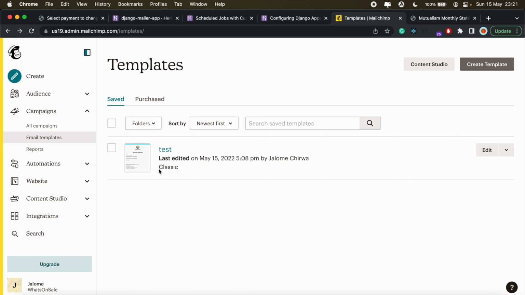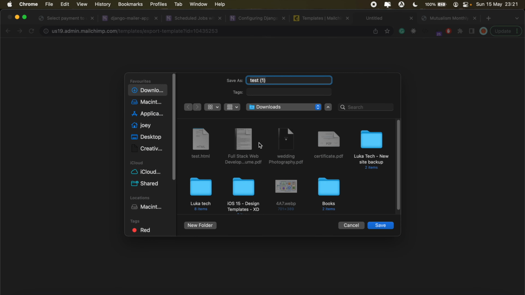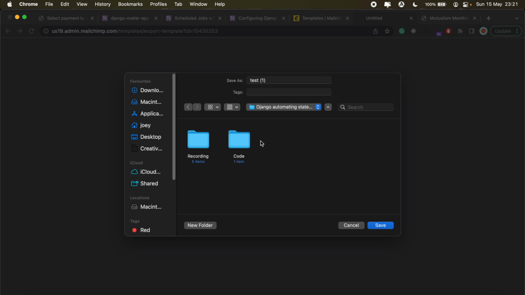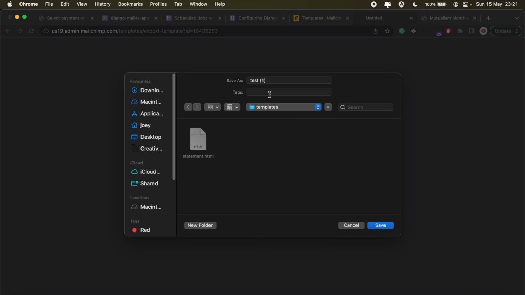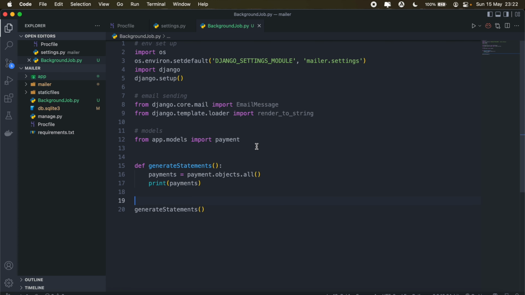So let's export this as HTML. Come here, then click export as HTML file, then click there again, and then we'll add this to our Django application. I'll put it in app, templates, email, template, save.